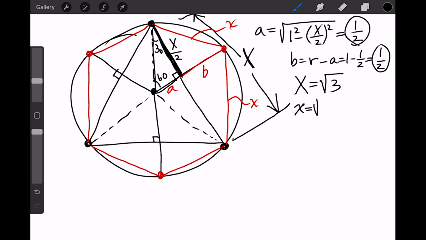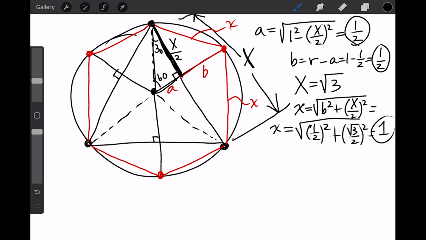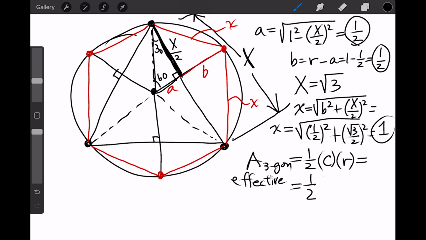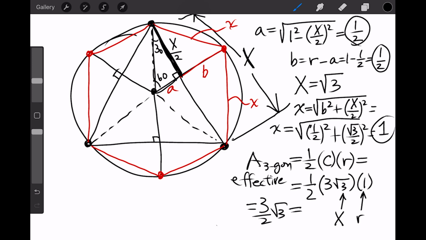Little x equals the following. Our area for our trigon, or this triangle here, is going to equal 1/2 the circumference of that polygon times the radius. This has a numeric value of 2.598. This is actually the true area of the hexagon.